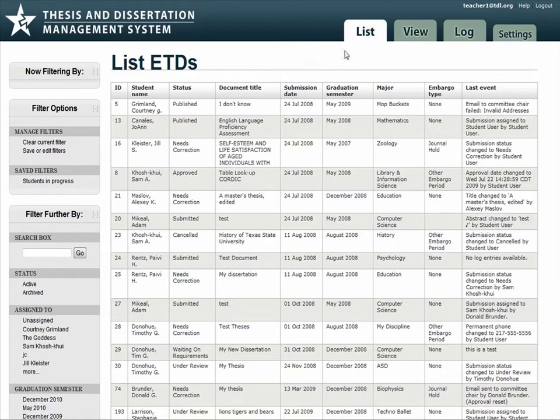What we're seeing here is List. It's a complete list of all of the ETDs in the system, whether you have 20 in your system for a semester or whether you have somehow got several hundred in your system. All of them will appear here.